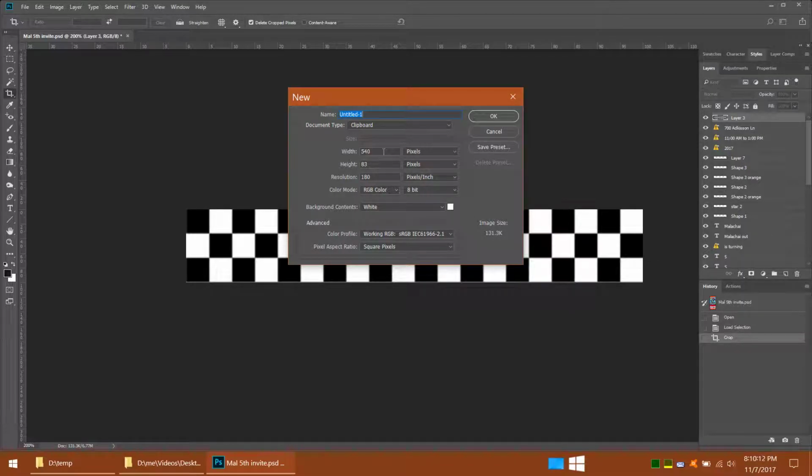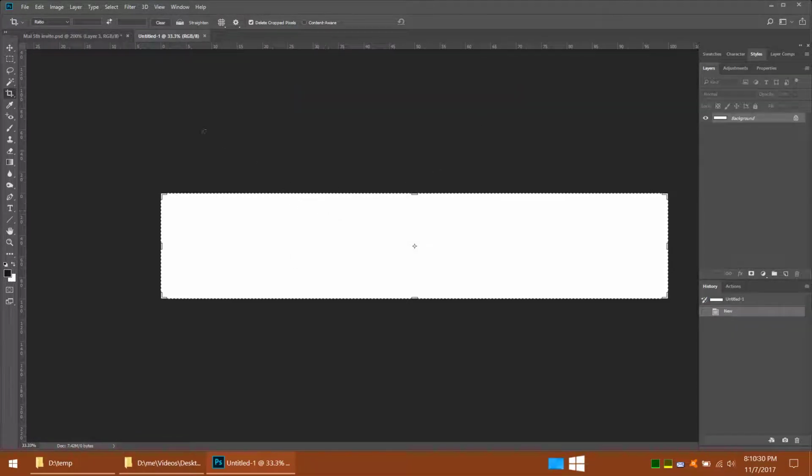So the new document, we're going to make a total in inches of maybe 20 inches. And we'll make it about 4 inches high. And the resolution of this original image was 180. I checked that already. We're going to make this one 180 and hit OK. So there we go. There's a new document that we're going to create that checkerboard box in.